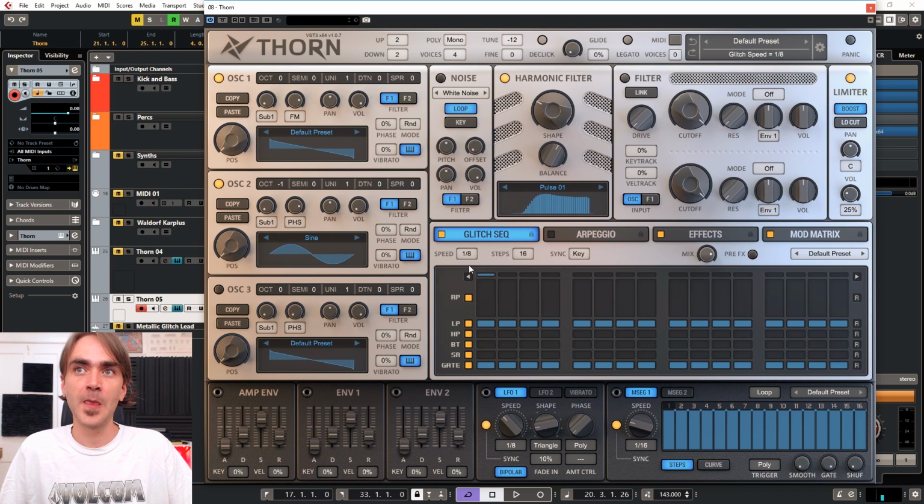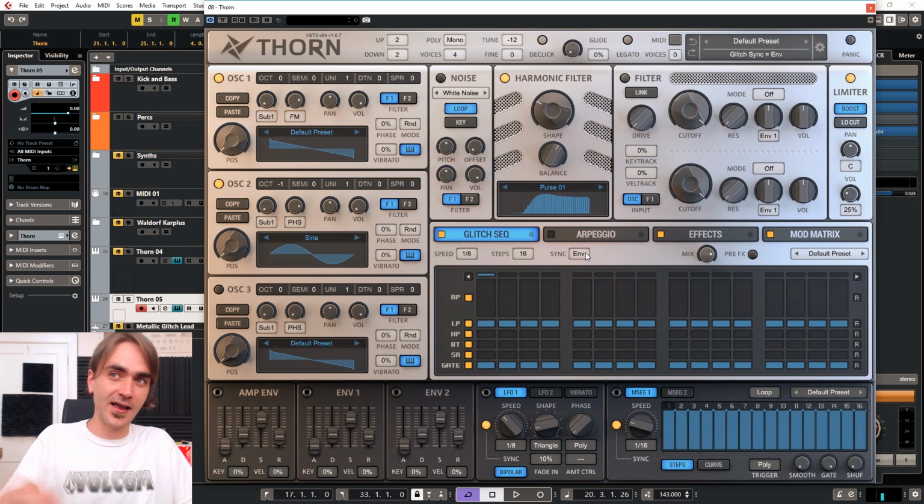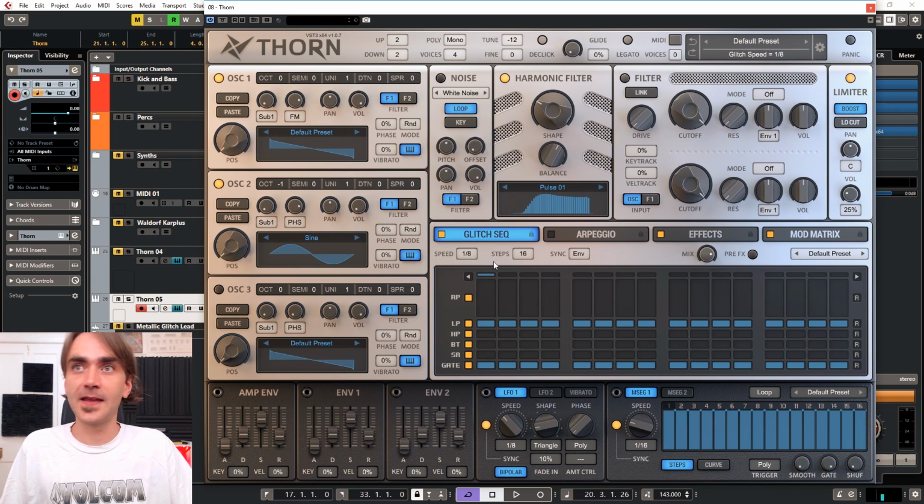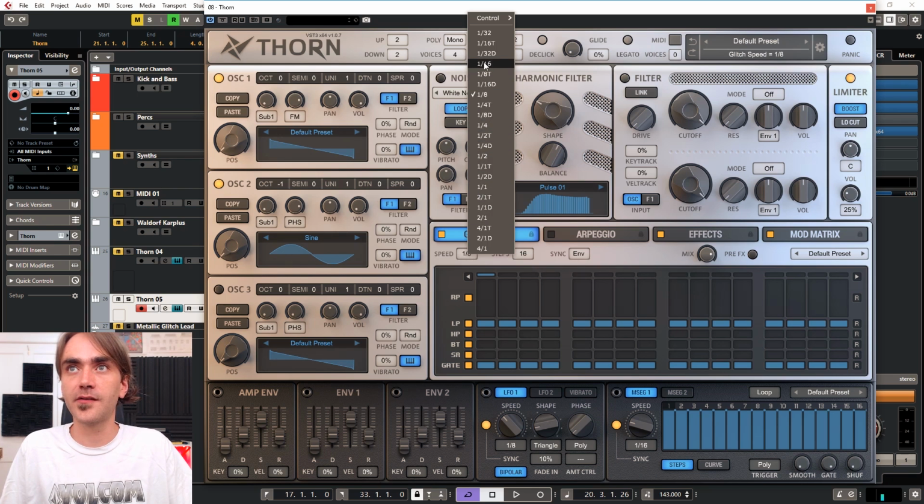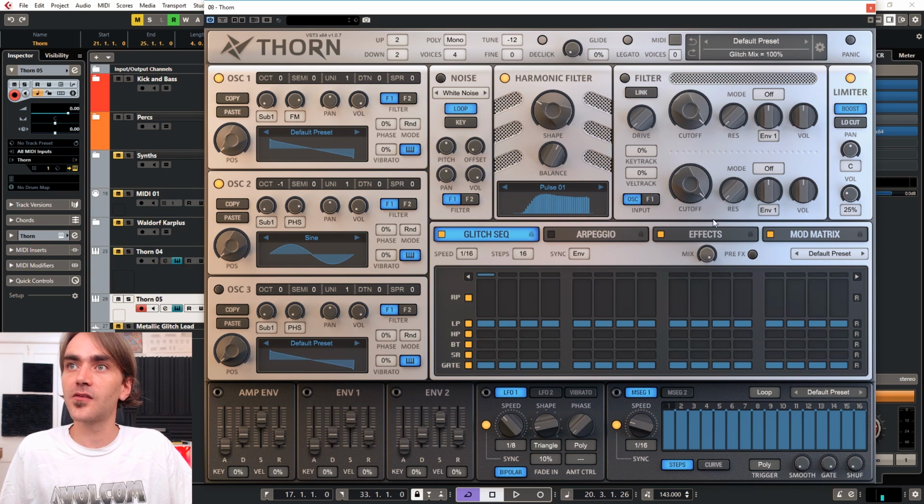of retrigger. So first things first, what we want to do is set the sync to envelope, so it doesn't re-trigger every time a key is pressed. And we want to set the speed to 1/16 and turn the mix all the way up. So here, let's go 2, 2, and then in this one, let's do 1, and then the last one, 1, 2. So let's listen to how this sounds.